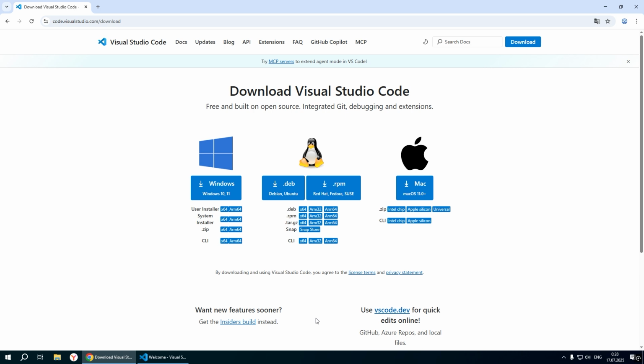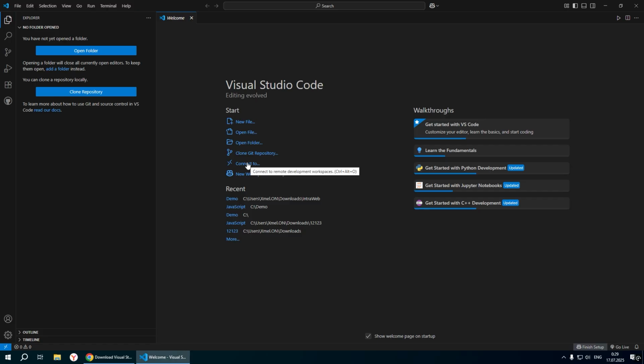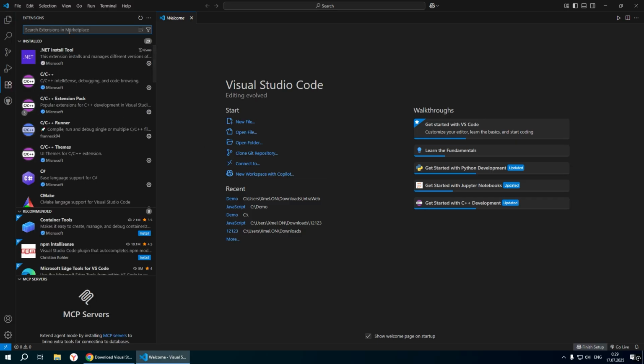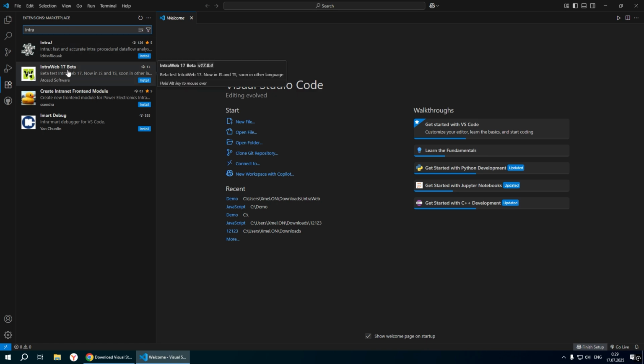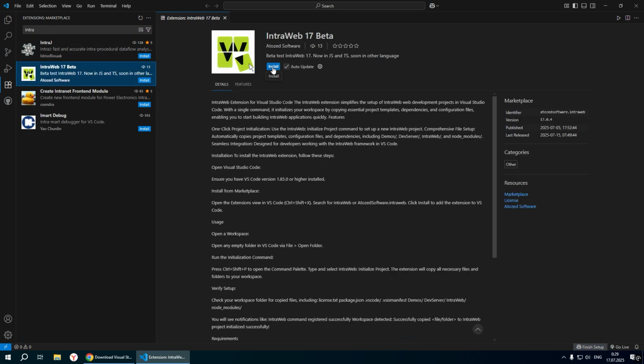If you don't have Visual Studio Code, go ahead and download it from the official website and install it. Once it's done, open VS Code and go to the extension panel on the left, or press Ctrl-Shift-X. In the search bar type IntraWeb, and from the results find IntraWeb 17 Beta by Toast Software. Click Install.